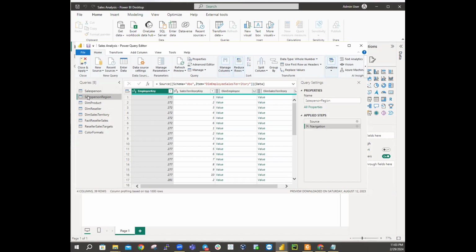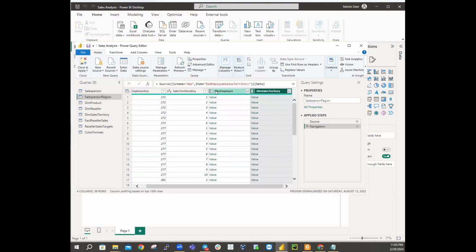Now that you've named the table, look at dim employee sales territory query. Okay. Now I want to remove the last 2 columns on this sales employees region, the dim employee. Click on this column, hold down your control key, and click on this so that you select the 2 columns together. Is it clear? Hello? Have you done that?